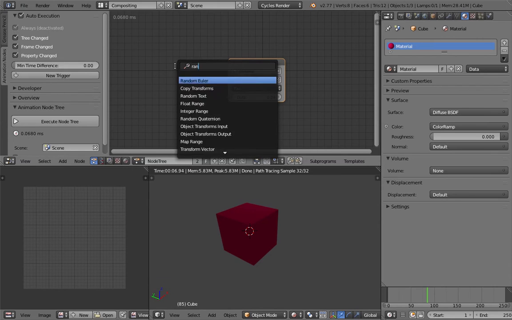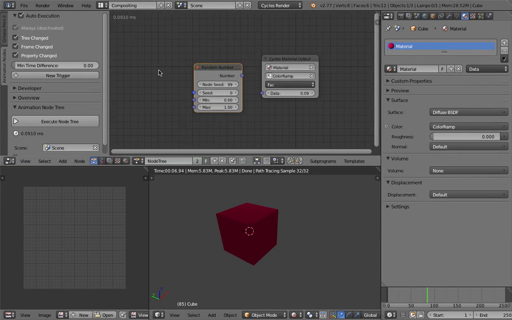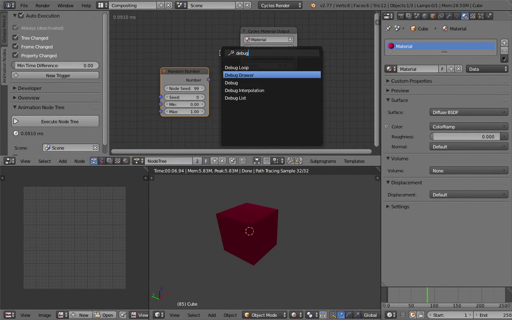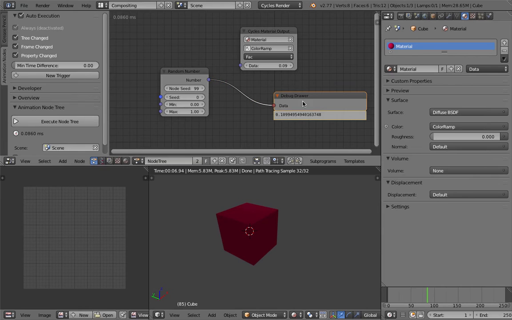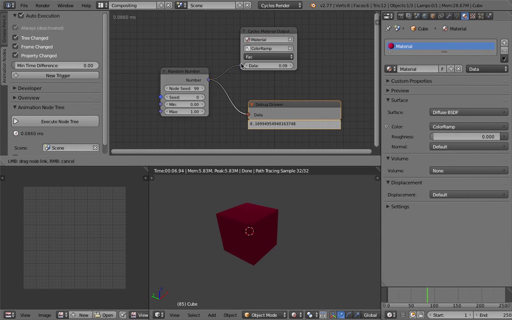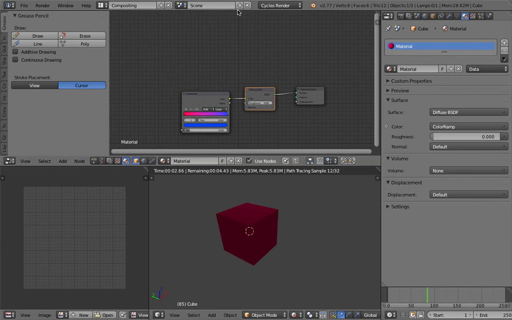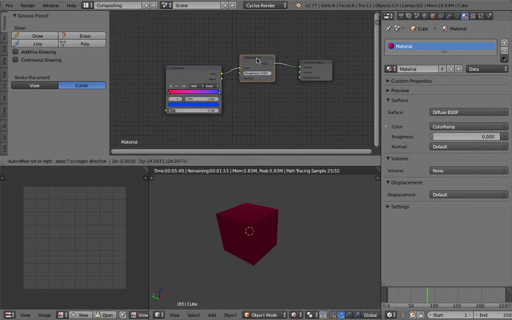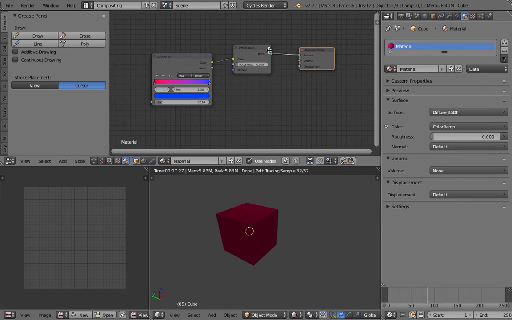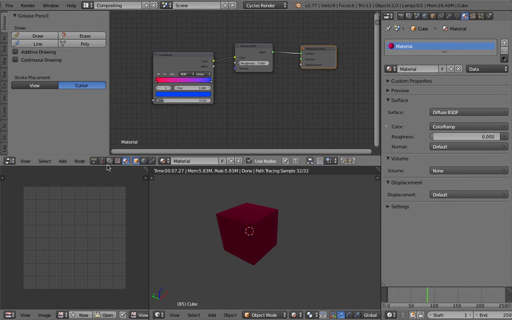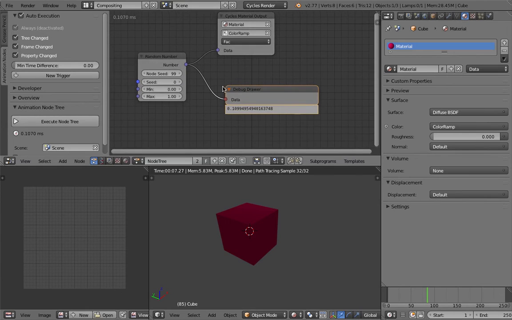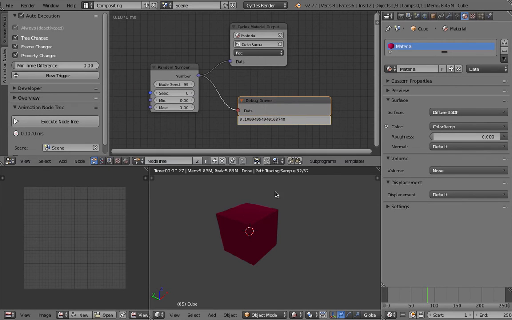Okay, we can use a random number, and the nice thing about this is we can debug, we can see the number here. In Cycles material, you don't have a debugger. You can create it using, I don't know, maybe OSL and print out the output, but this is a lot clearer. So we can randomize the value and we get the output. So lots of flexibility here.